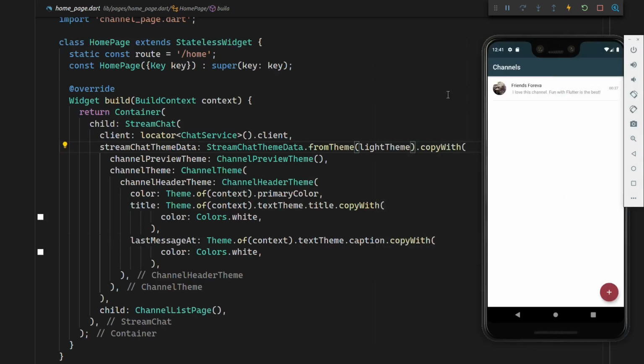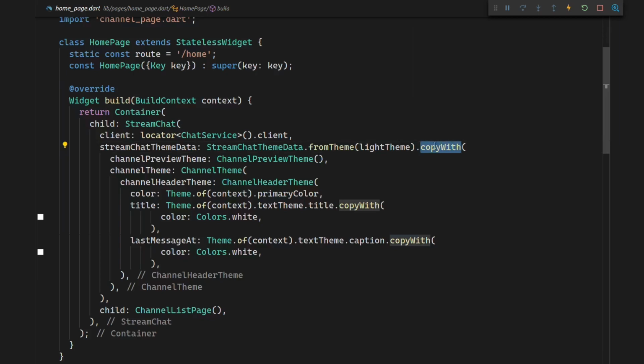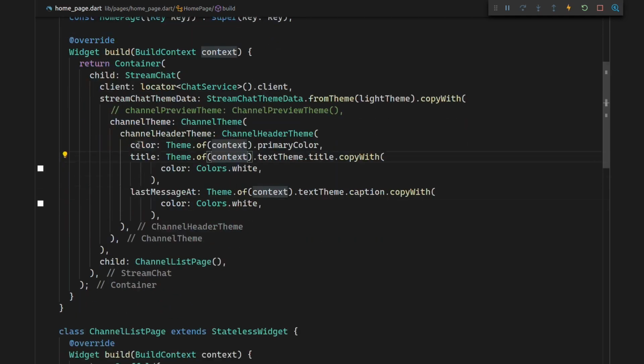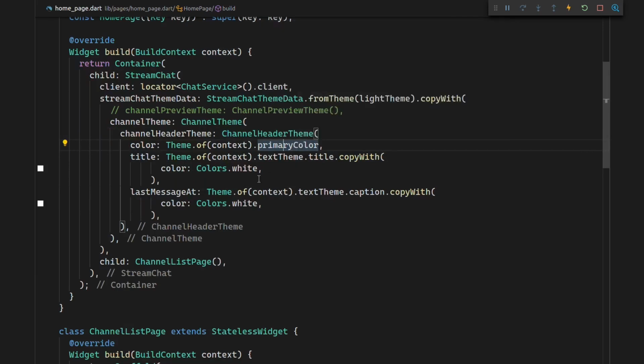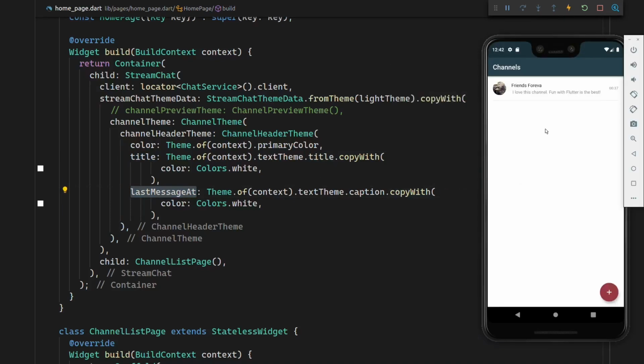The emulator is getting in the way, so I'm just going to hide it. And then we're calling copyWith, and you can see there are a number of different attributes that we can set. Currently I'm setting the channel preview theme, and it's actually not set to anything. I think I was just playing around with this. So let's uncomment this and explore the channel theme. Here you can see I'm setting the color of the channel header theme to be the primary color, and that is why the color was set to that dark color. And then I'm copying the text to have a white color in the title, and the same for the last message. So if we bring the emulator back, you can see it's the same color that we set.